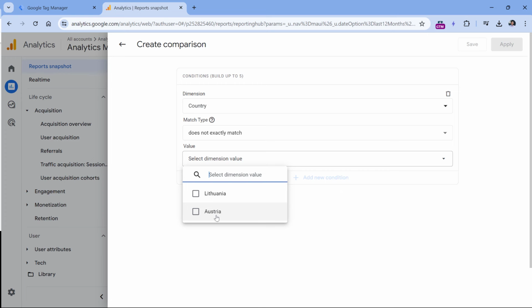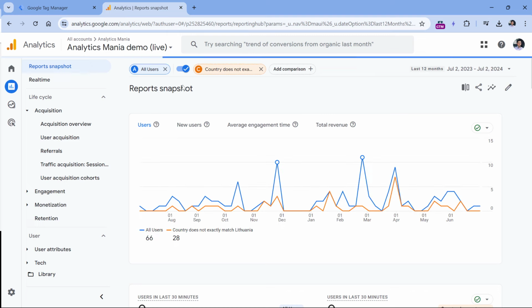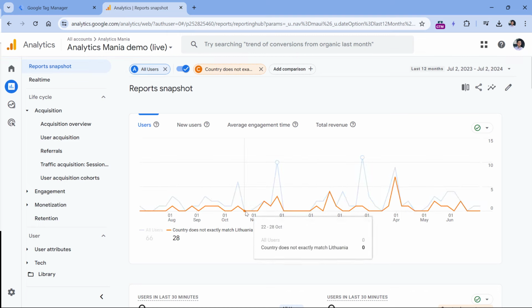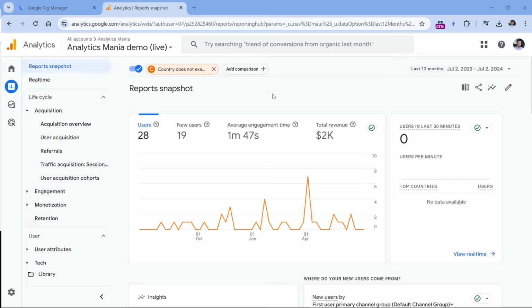This is a demo property, that's why I don't have much traffic, but I have traffic from 2 countries. So let's say that I will exclude Lithuania. I will select this and then click apply. Now I have 2 comparisons. One is all users, that is highlighted in blue, and then the orange graph is traffic without Lithuania. So if I remove all users, I will see traffic without that country.